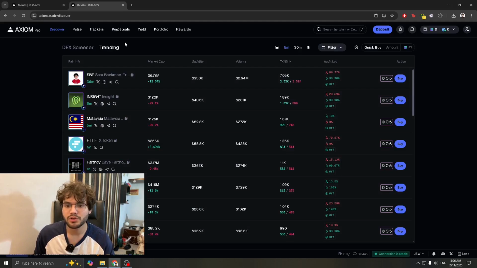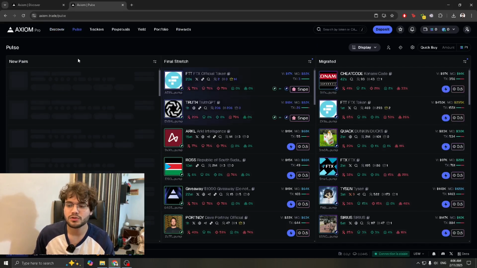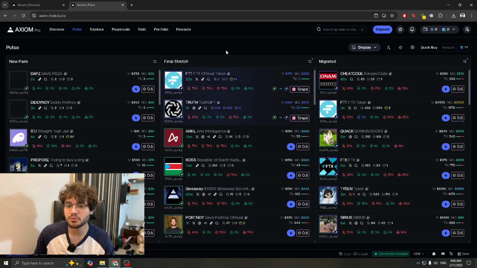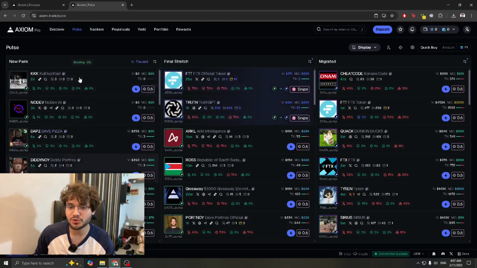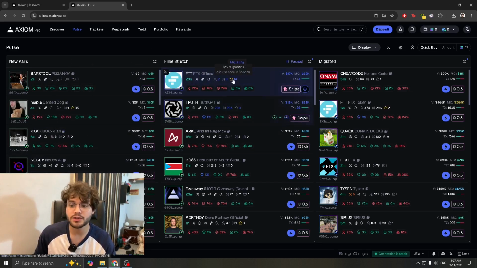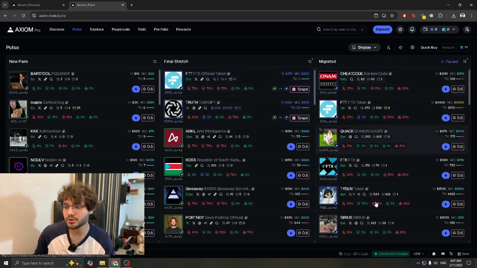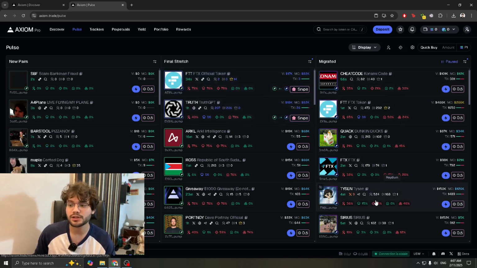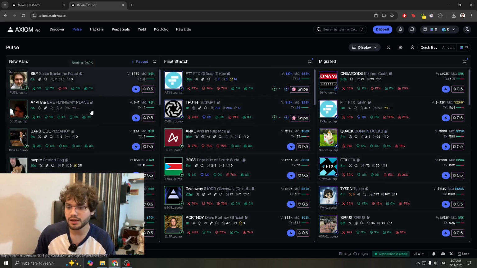So next, you're going to want to go to the Pulse page right here. So you can see how similar it looks to BullX Neo. You have all the new tokens here. You've got the final stretch tokens here, which are known as about to graduate on BullX. These are the migrated tokens, which are known as graduated on BullX. So very similar. It just has a lot more features. As you can see, it shows the top 10 holders, the dev holding, snipers holding, insiders holding, and even bundle holding. So that's pretty neat.